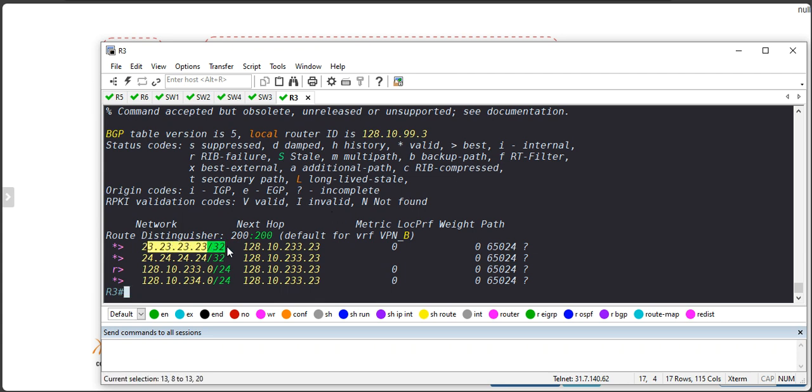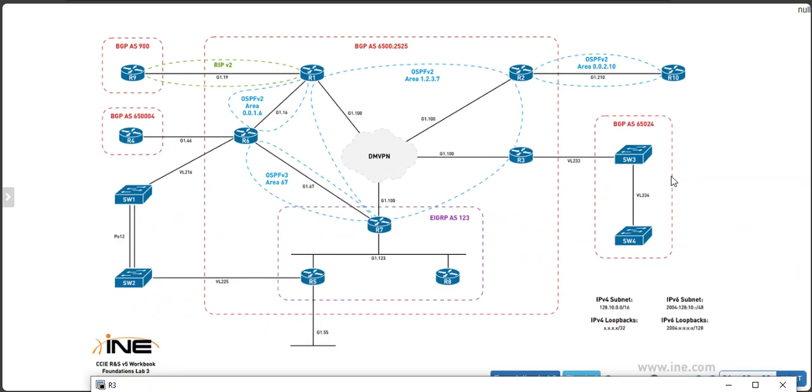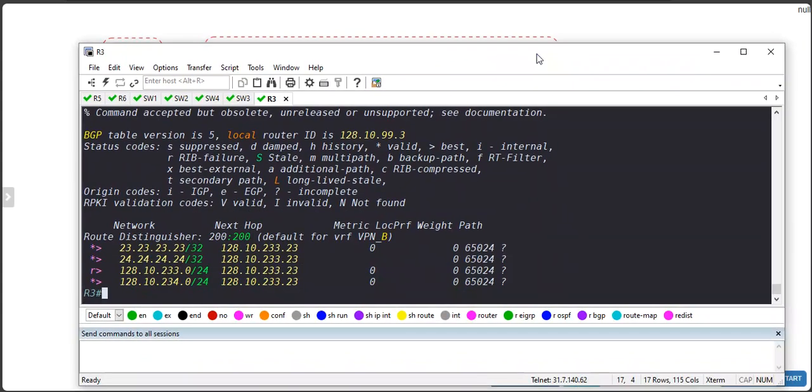This is receiving from this. 23, 24, and this one. It is for switch 1 and switch 4 loopbacks.